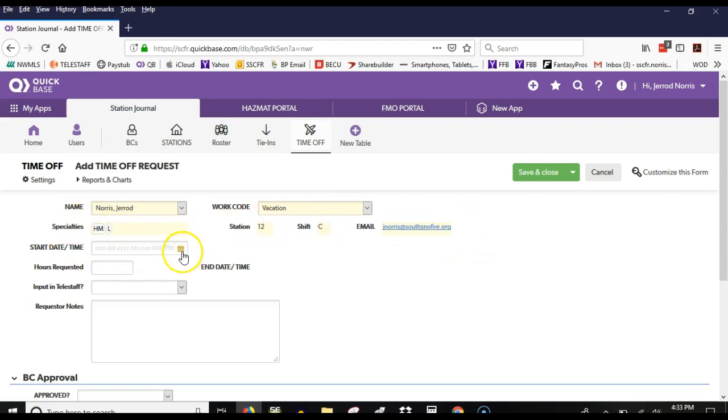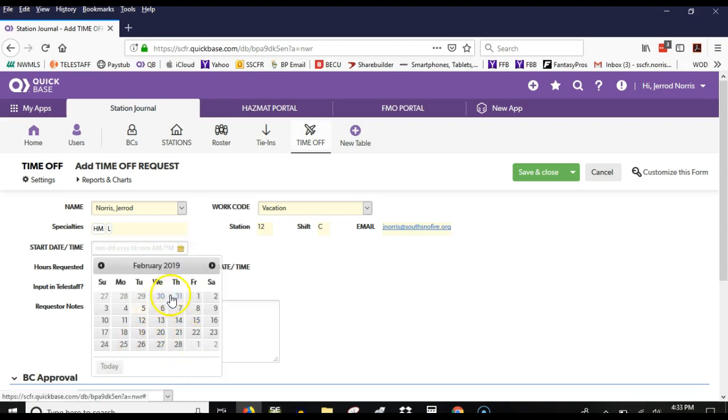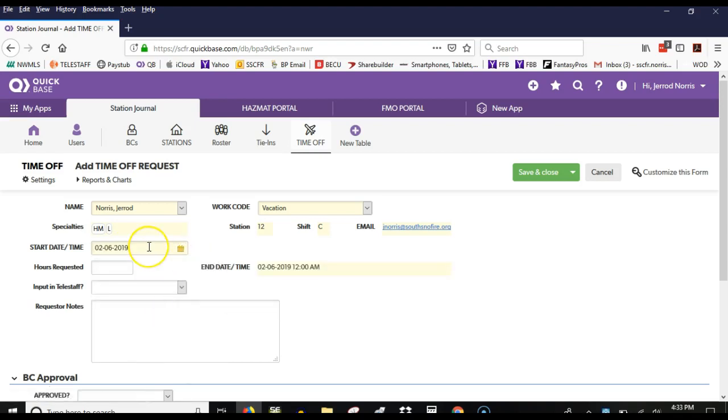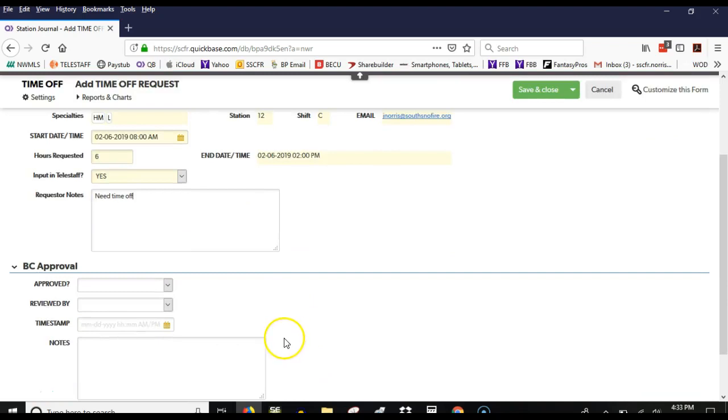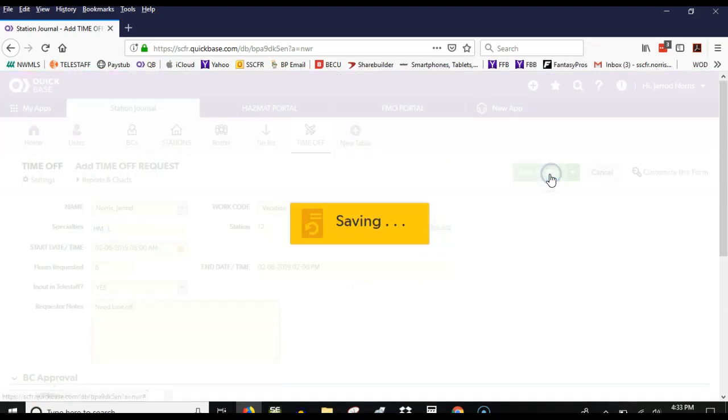Start date, we'll say, is I need it for tomorrow. That's 08. And then I need 6 hours. So all this will self-populate. I input it and need time off. That comes in, that's all I got to do. I can save it and close it.